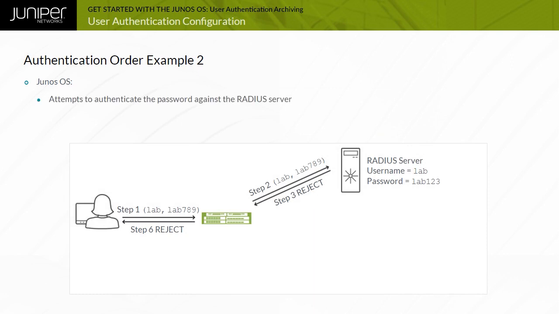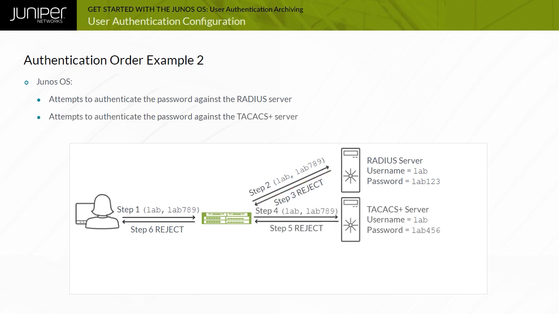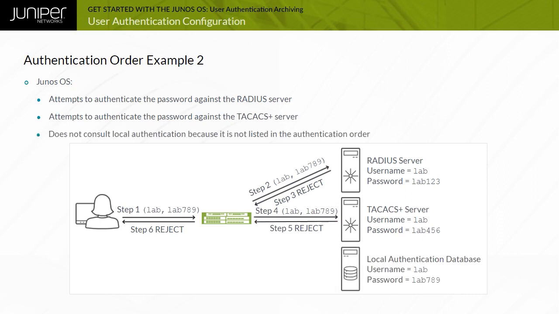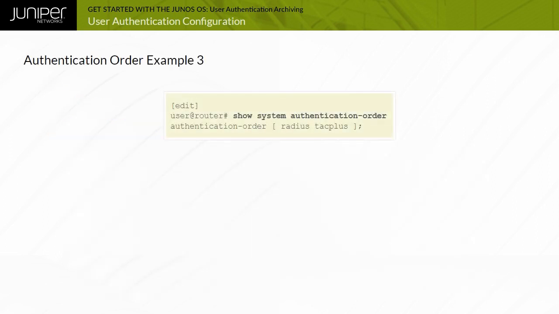Junos OS attempts to authenticate the password against the RADIUS server, which rejects it. Junos OS then attempts to authenticate the password against the TACACS+ server, which also rejects it. Junos OS does not consult local authentication because it is not listed in the authentication order, and because at least one of the configured authentication methods does respond. The password is rejected.